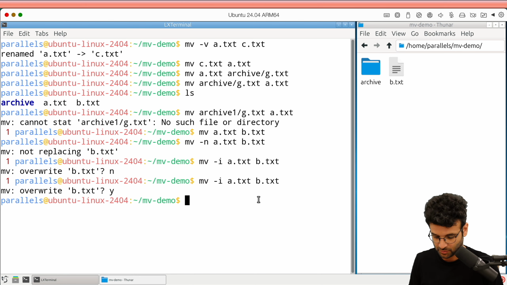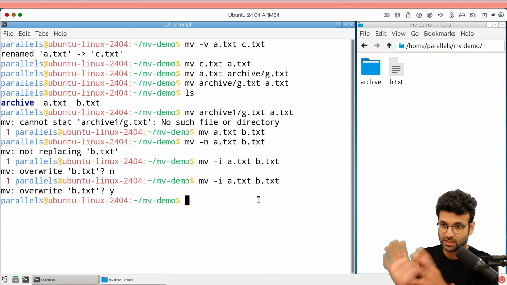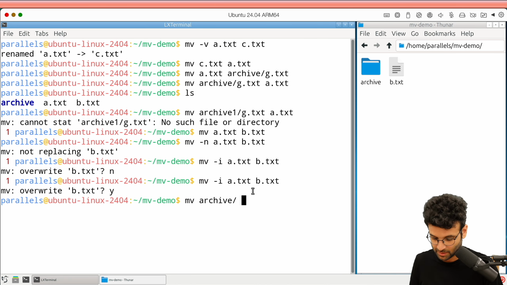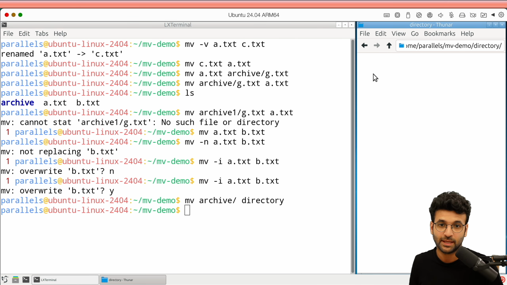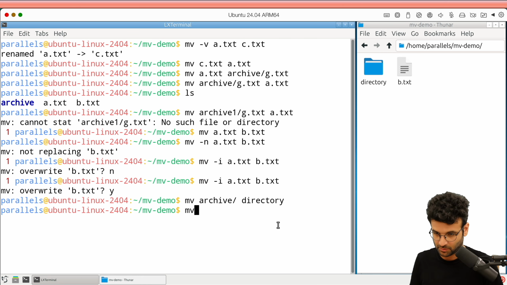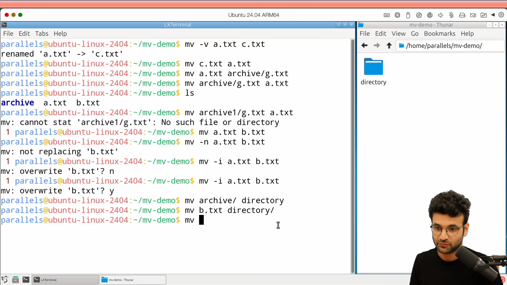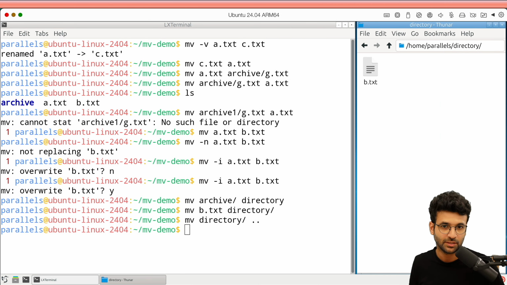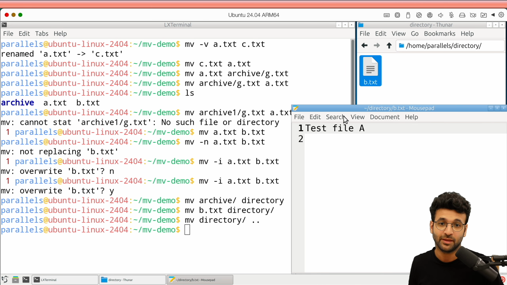It just works. So moving directories, you can literally cut paste a directory, or you can rename a directory. So we're going to rename this directory archive, and I'm going to name it, I don't know, directory. And that did the trick. It's empty at the moment. So I'm going to move, what was it? b.txt into directory. And then I'm going to move directory back one level. So now the move demo is empty. And if I go back, where's directory? Here's directory, and it's got my B file that was overwritten from A and says test file A.